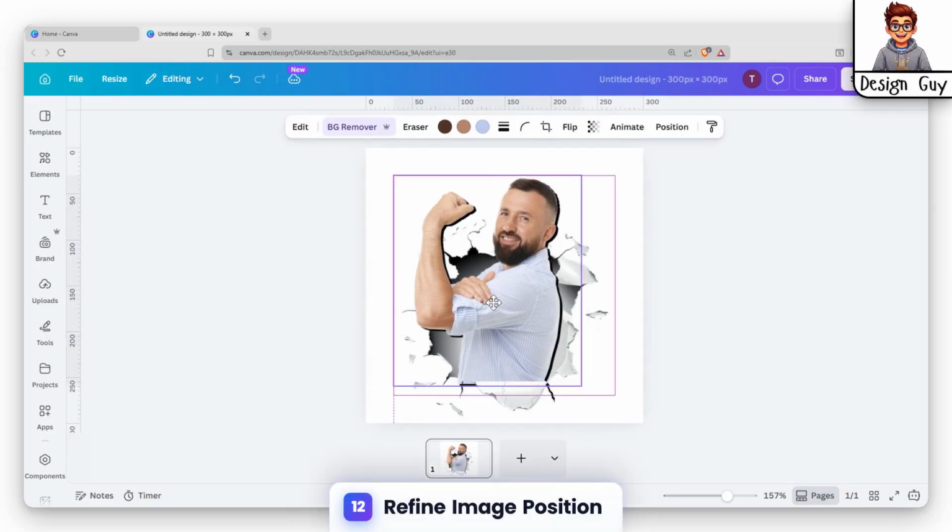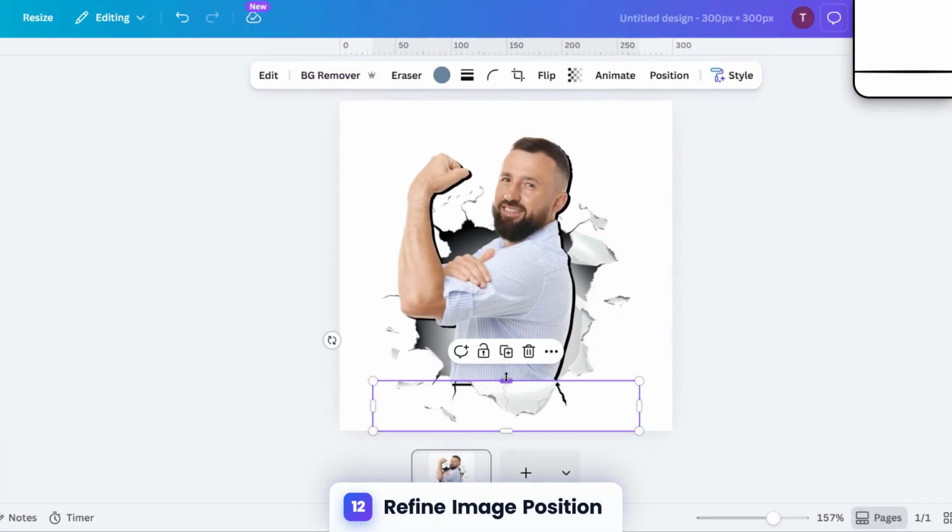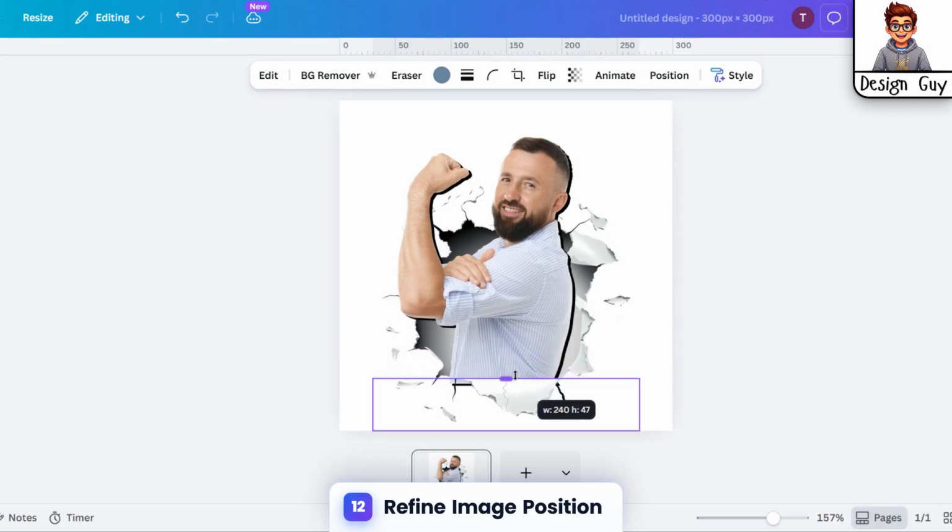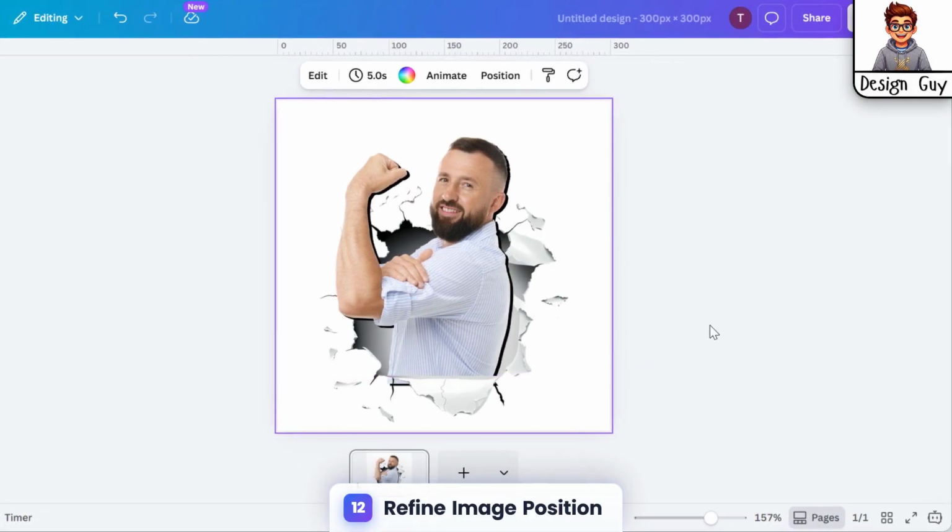Simply click and drag any of the corners to make it larger or smaller as needed. This allows you to customize its appearance to fit your layout perfectly. Experiment with different sizes until you achieve the look that works best for your project.